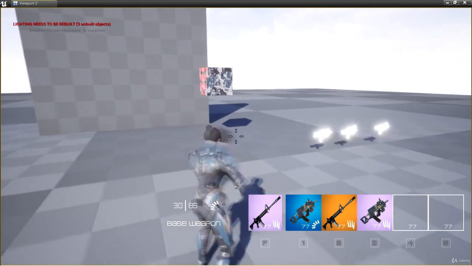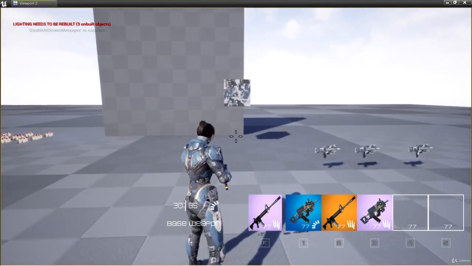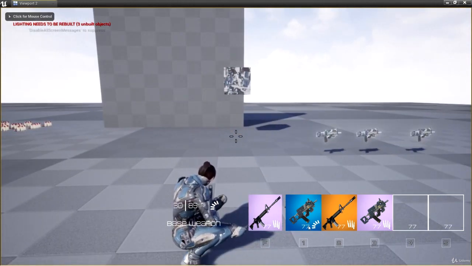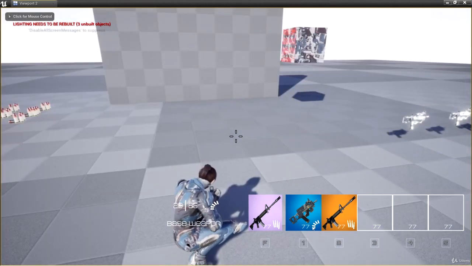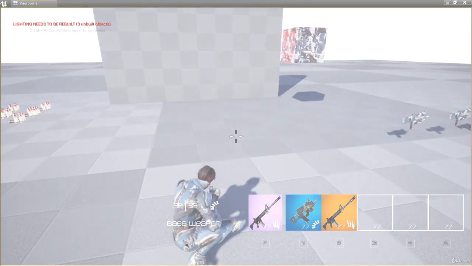Now, the last thing we need to bind on this is the actual text, the number here that depicts how much ammo is in the gun. So we'll do that in the next video. See you then.